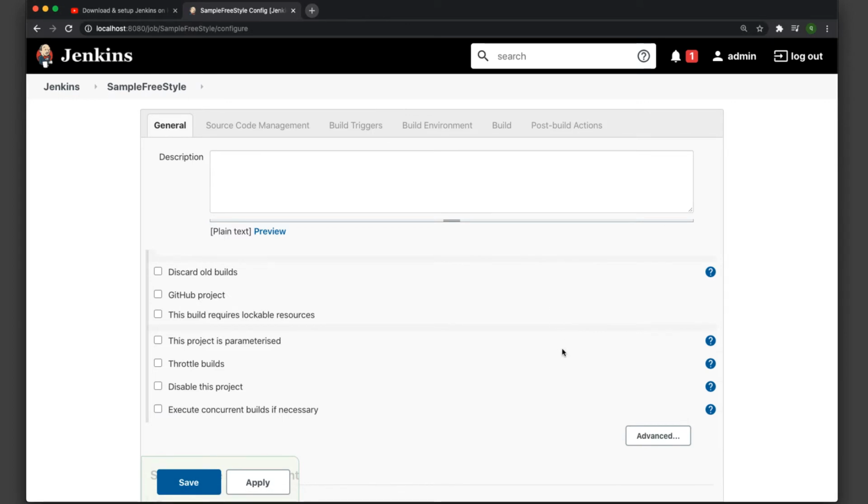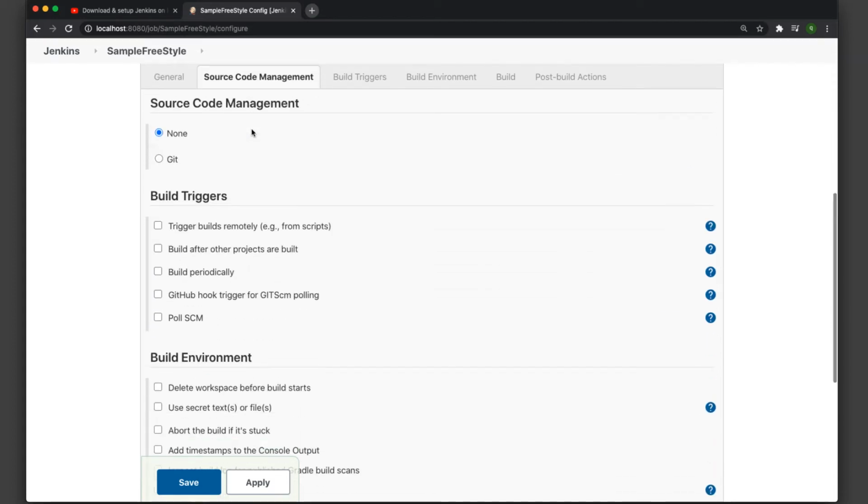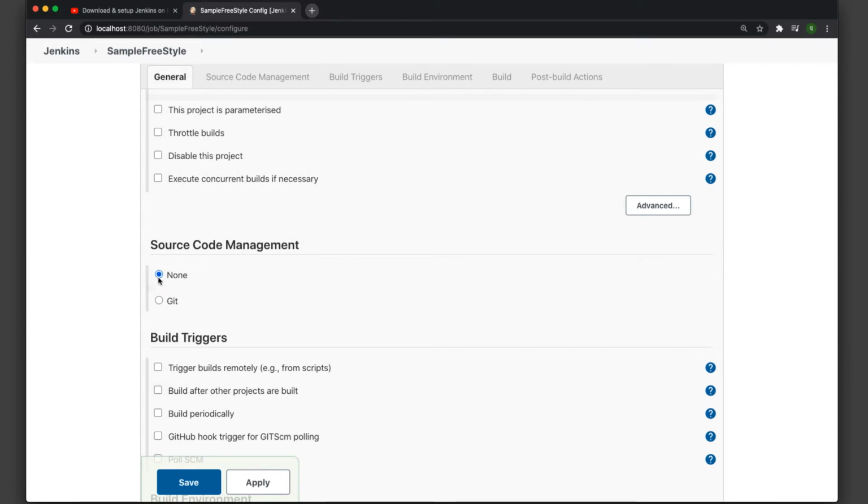So this is how the Jenkins job or the Jenkins task looks like. Here you will be getting a few tabs: the General tab, where you can enter the description of this particular Jenkins job, and then Source Code Management. Let's say that no source code management is there, you are just executing a specific task. For instance, let's say that you want to run a few batch commands, Windows commands or shell scripts.